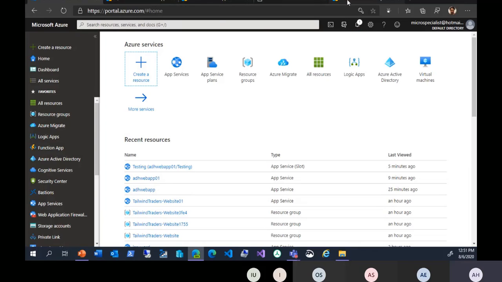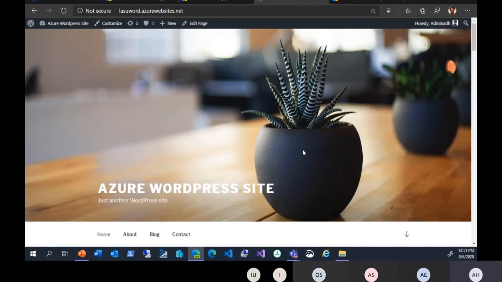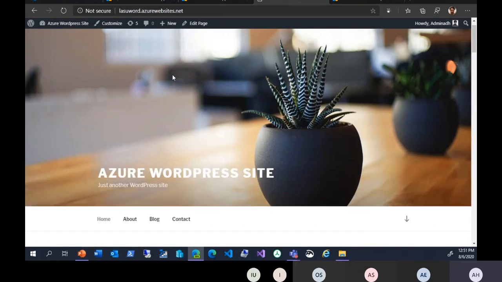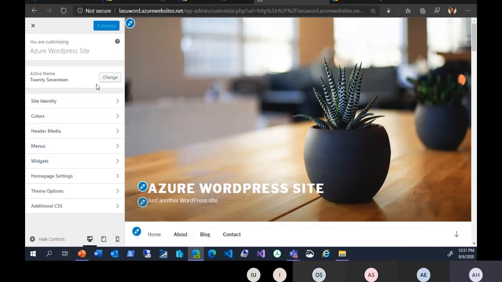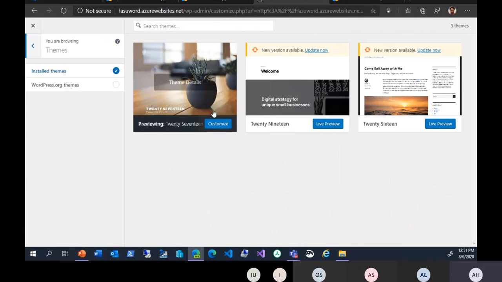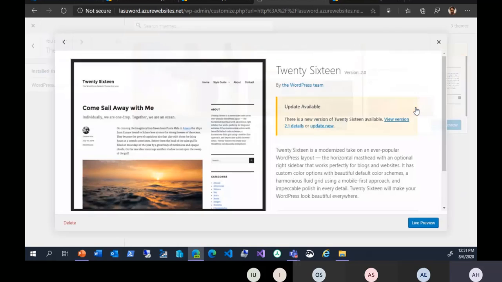So I'm going to go back to my current one. Once it's running, I'm already signed into my site, and you just select customize, and then you can use the WordPress designer. You can change the theme. For example, if you think that I made it so beautiful, you can have a different theme.